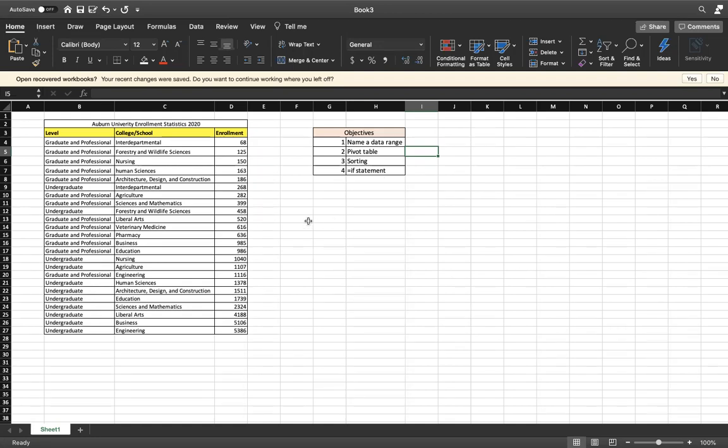So the first thing I want to do is name the data range that I'm going to be working with today. If you look on the left here, I have a chart pulled from Auburn University's website, and this just basically states the number of students enrolled in each program, whether it be graduate and professional or an undergraduate program. So first, what I'm going to do is highlight my entire data range. And if you look up here on the left, you can see this B3. You're going to erase that, and I'm going to name this data range Auburn, and click Enter. So now if you click off and then highlight again, you can see that it's called Auburn.